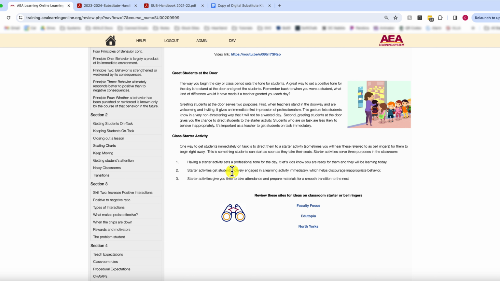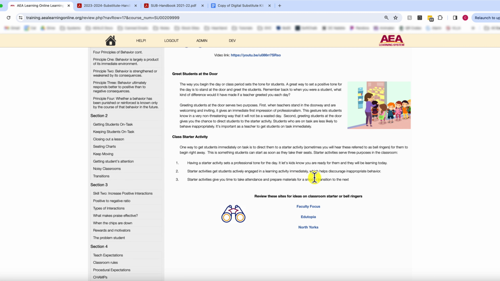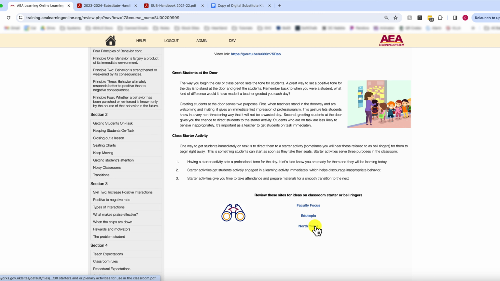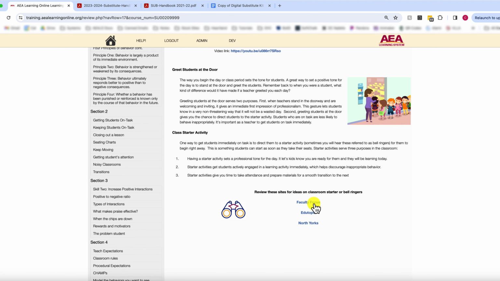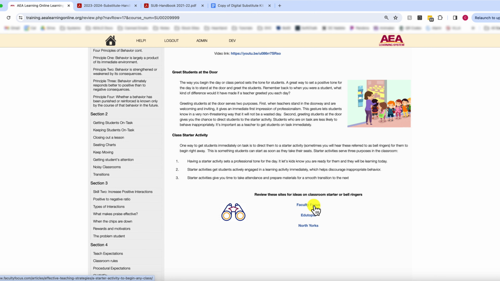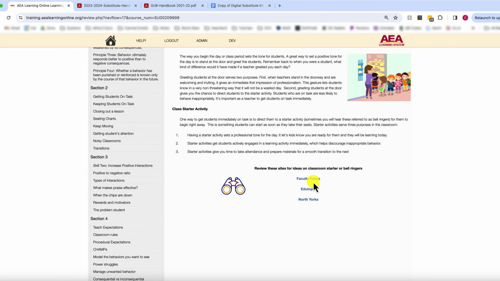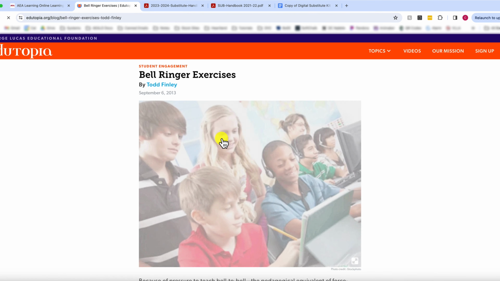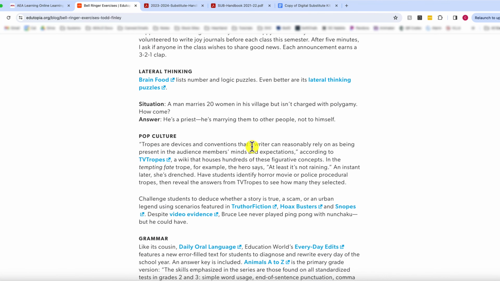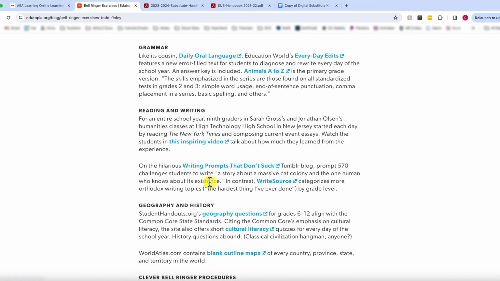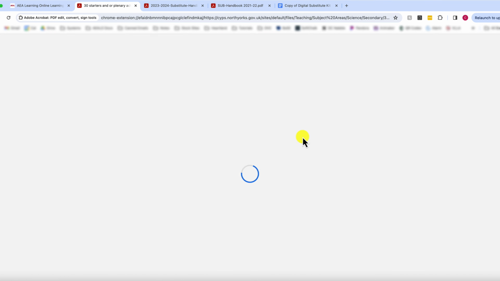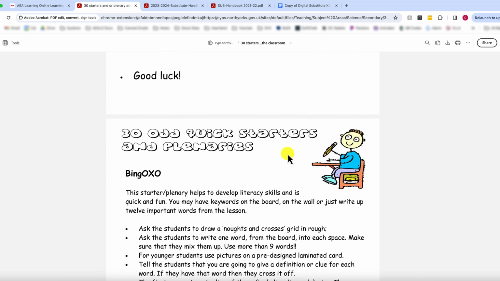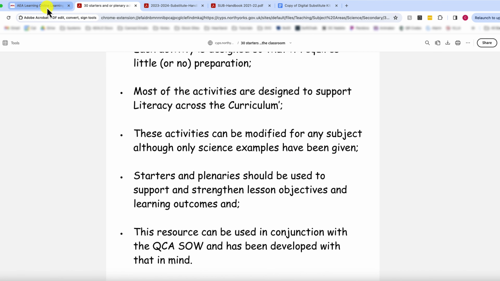Here you're going to see the reasons for bell ringers and what you could do. And then down here you're going to see resources for bell ringer activities. Keep in mind, we're not asking you to explain why we use bell ringers. We're really just looking for what are bell ringers you can use. So if we click on the second one, you're going to go through here. You're going to see quite a few bell ringers that are included on this link. There's also bell ringers down here that you can do as well.